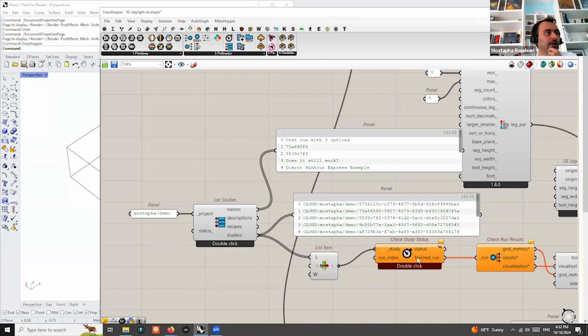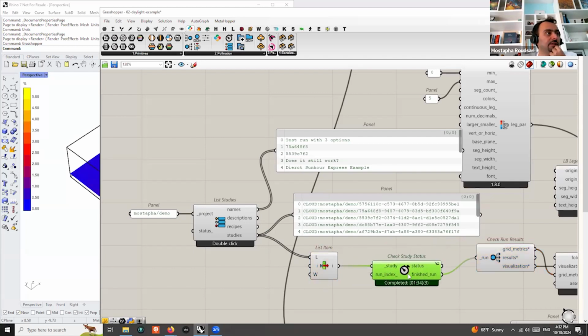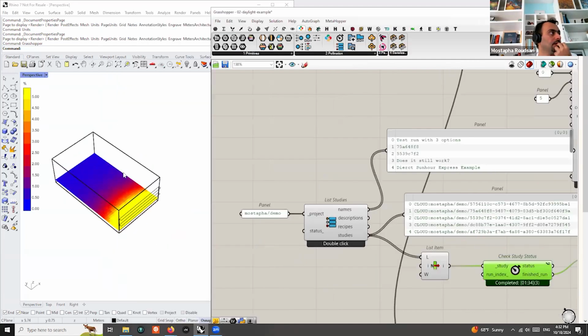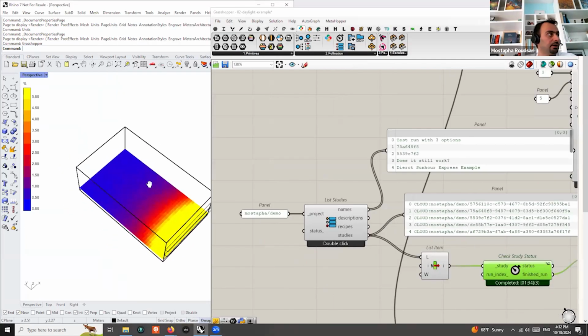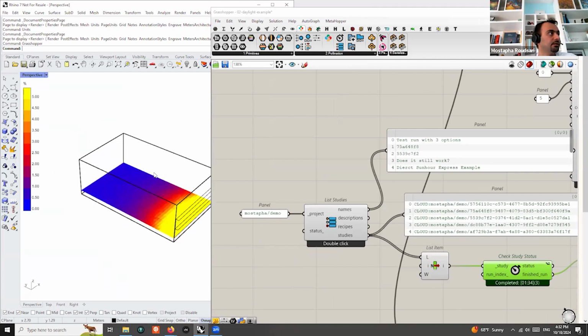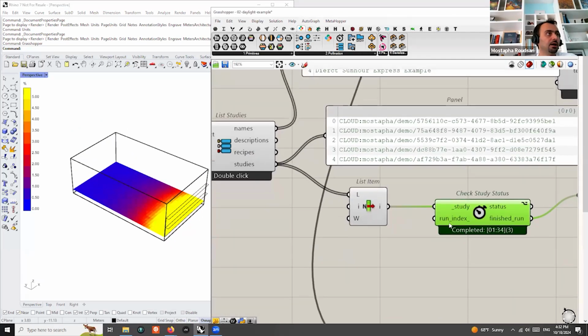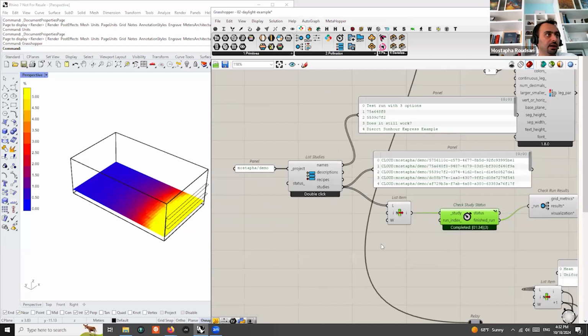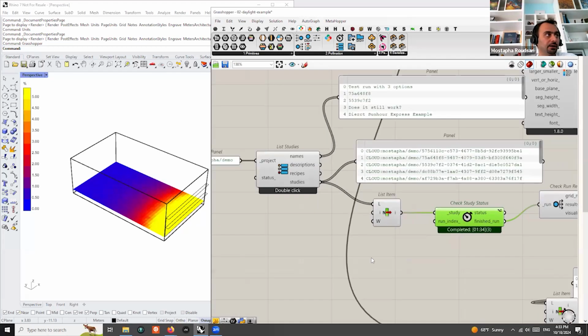And connect it to study. And this time you'll see that this thing is loaded, right? And now instead of having only one option, I have run index here. So I can go between these 3 different things that we ran. So I can bring a 0 to 2 slider.